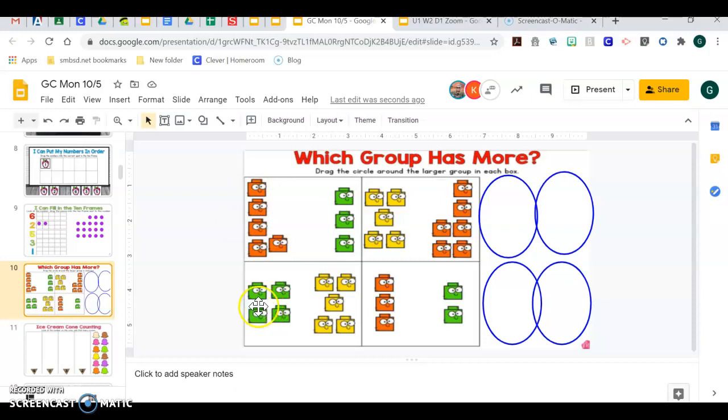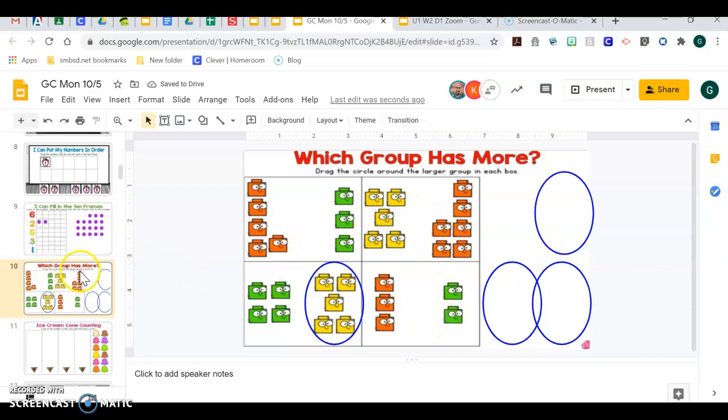So you're going to count. Let's do this one here, 1, 2, 3, 4. This one has 4. 1, 2, 3, 4, 5. And I know that 5 is greater than 4, so I'm going to put the circle on the group of 5. I'm going to do the same for the rest.